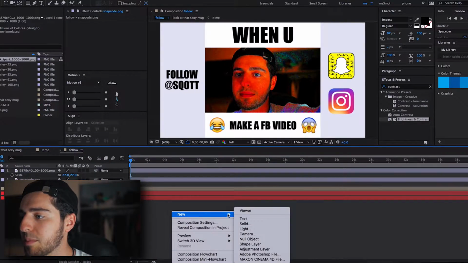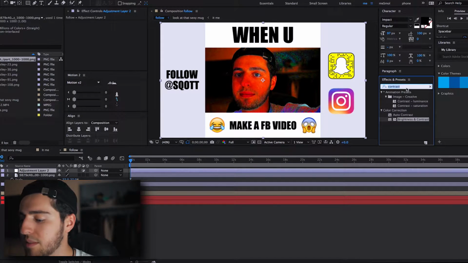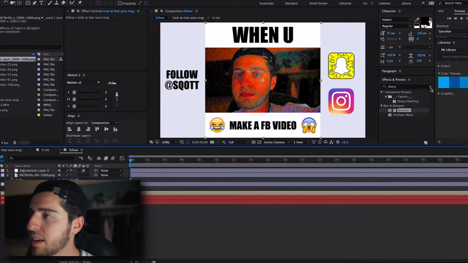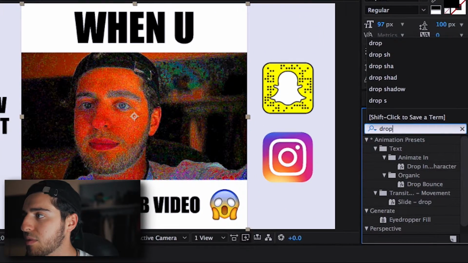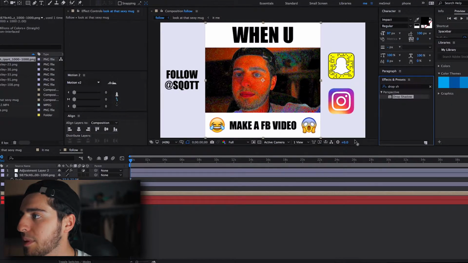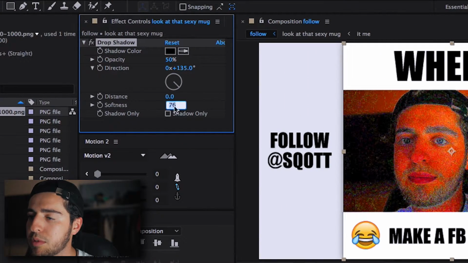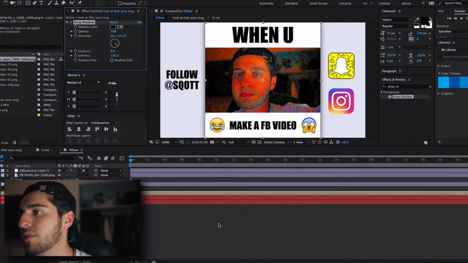Let's make everything in the comp pop now. Add a new adjustment layer. We can throw some sharpening on that. Let's add a little bit of a drop shadow to this, make our main content pop out a little bit. Throw the drop shadow on there. Distance to 0, bring the softness up to about 120. Bring the opacity up to, let's say, 75.